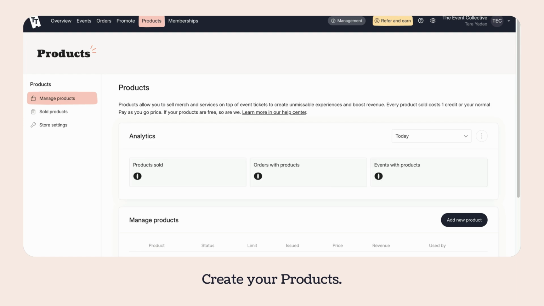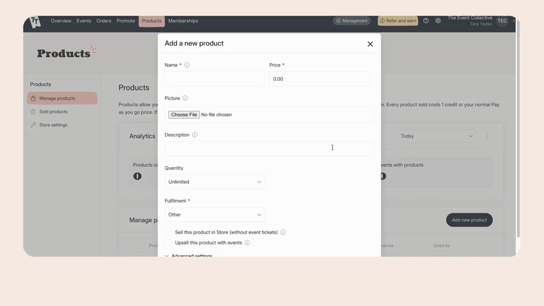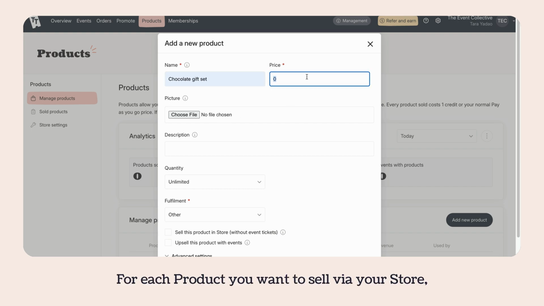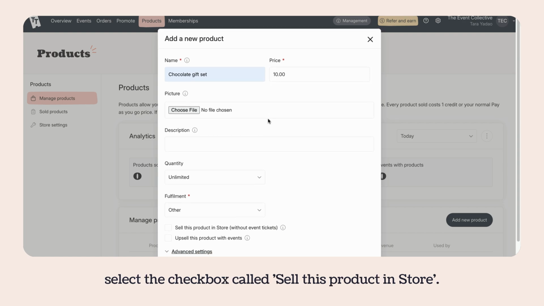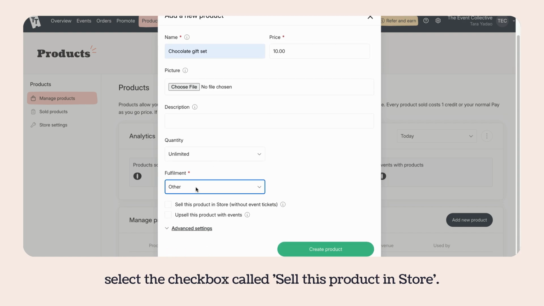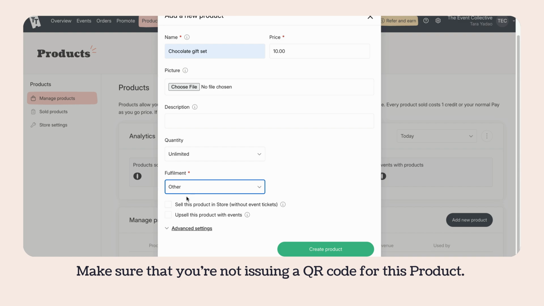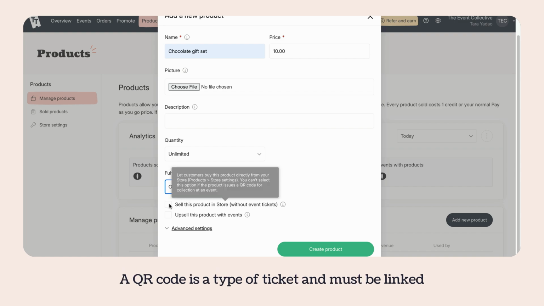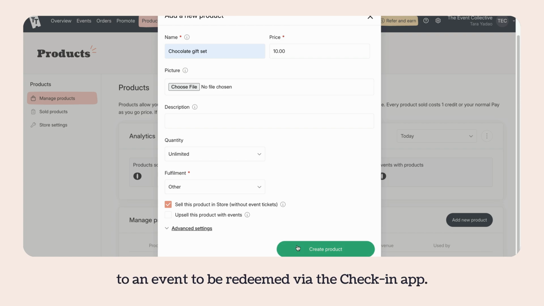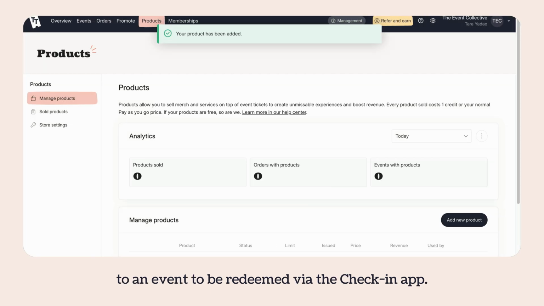Create your products. For each product you want to sell via your store, select the checkbox called Sell this product in store. Make sure that you're not issuing a QR code for this product. A QR code is a type of ticket and must be linked to an event to be redeemed via the check-in app. You're all set.